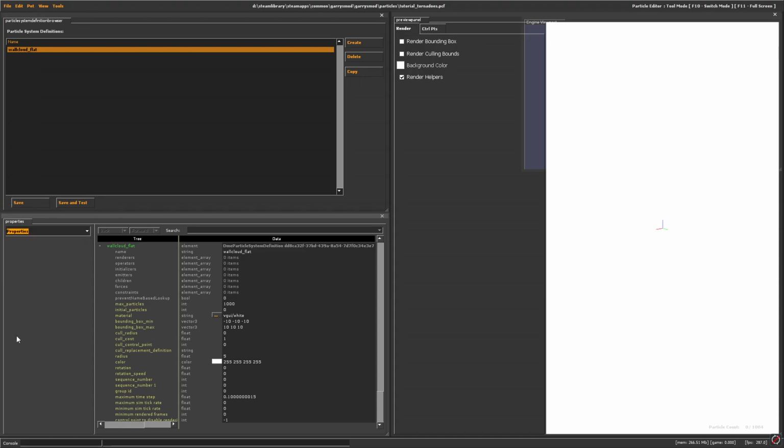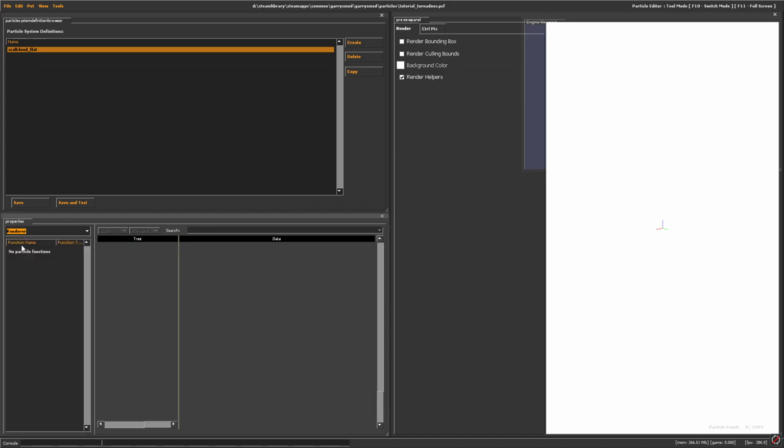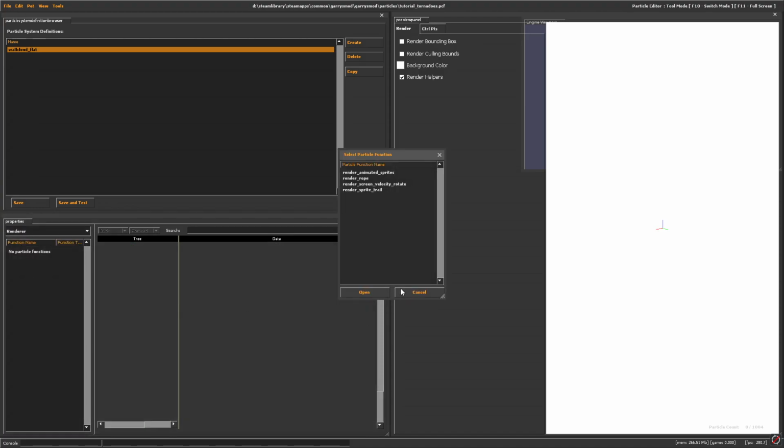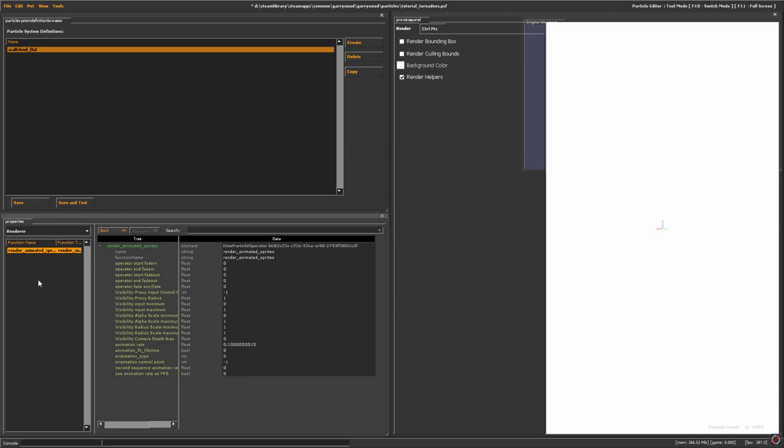The first thing you want to do is see over here where it says properties. You want to go to renderer, and right click and press add, and then render animated sprites. So you add this, and there's going to be quite a lot of things that you're going to have to add for a complete tornado.